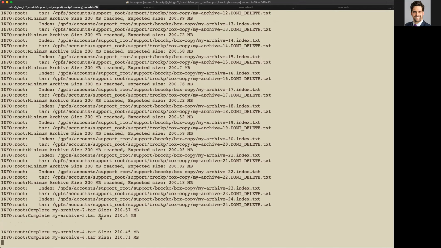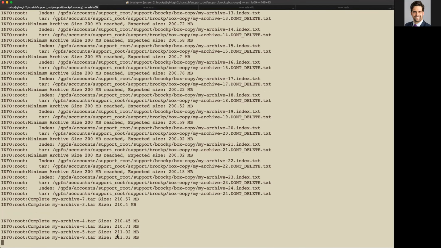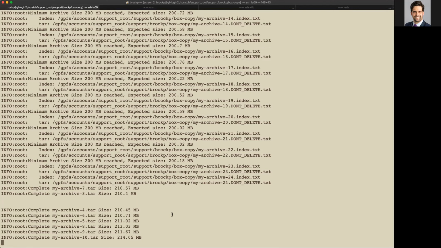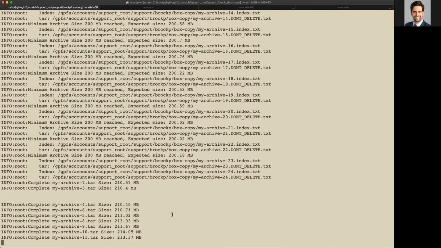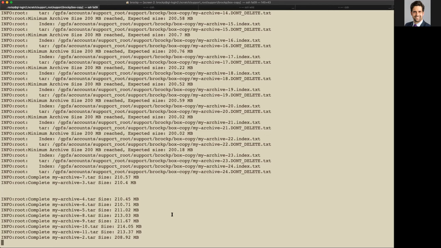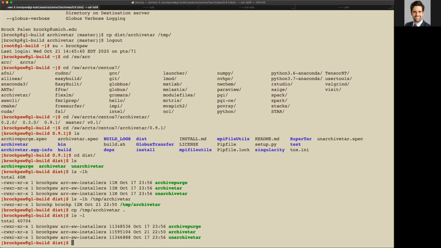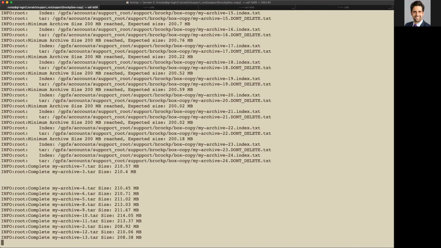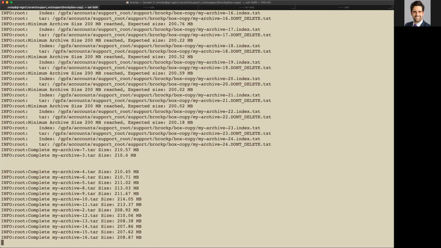And then as these finish, you'll see it come out, and it will tell you the final size of each one of those tars. So when this finishes, you'll be able to see absolutely everything. One nice thing about Archivetar is it does everything in parallel, and thus the performance is significantly higher than running a single tar by itself. In fact, we often see performance well over 1 gigabyte per second.